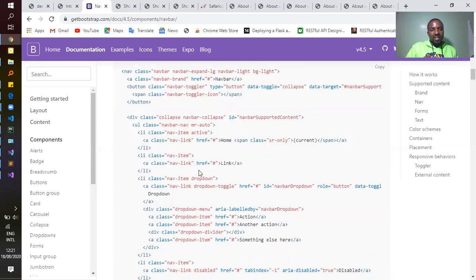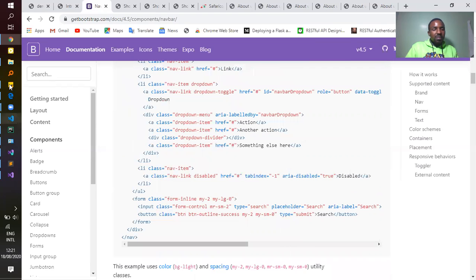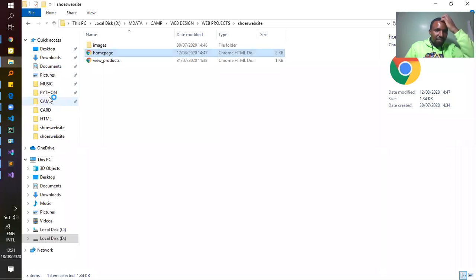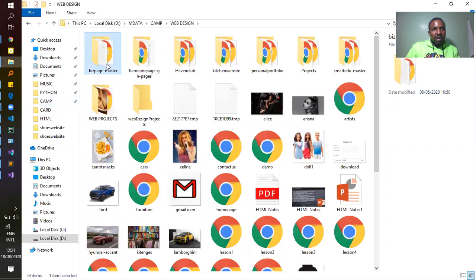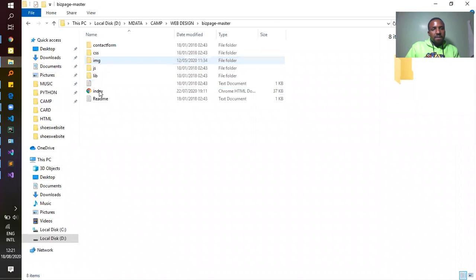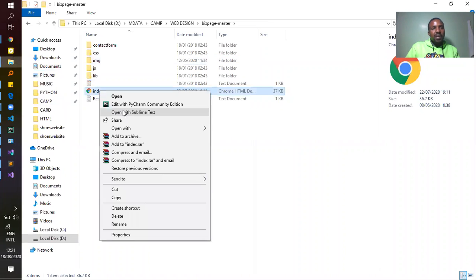Let me show you, oh, a template. I have a template here. I have an HTML template somewhere. Let me open it in Sublime Text, see how many lines of code are there.